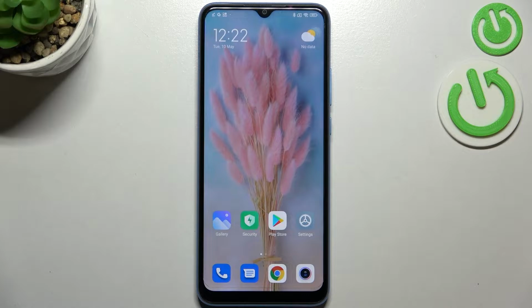Hi everyone, in front of me I've got Xiaomi Redmi 10C and let me share with you how to remove browsing history on this device.